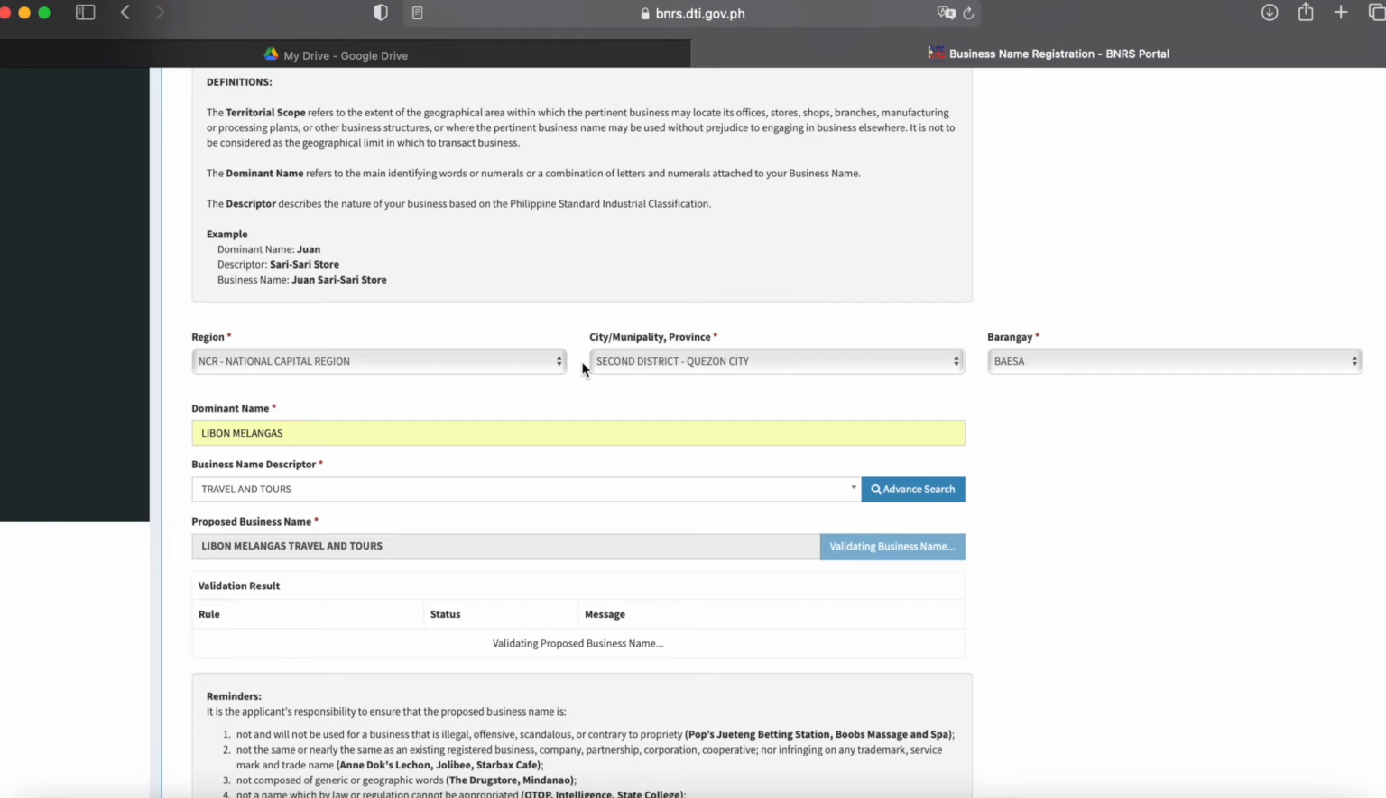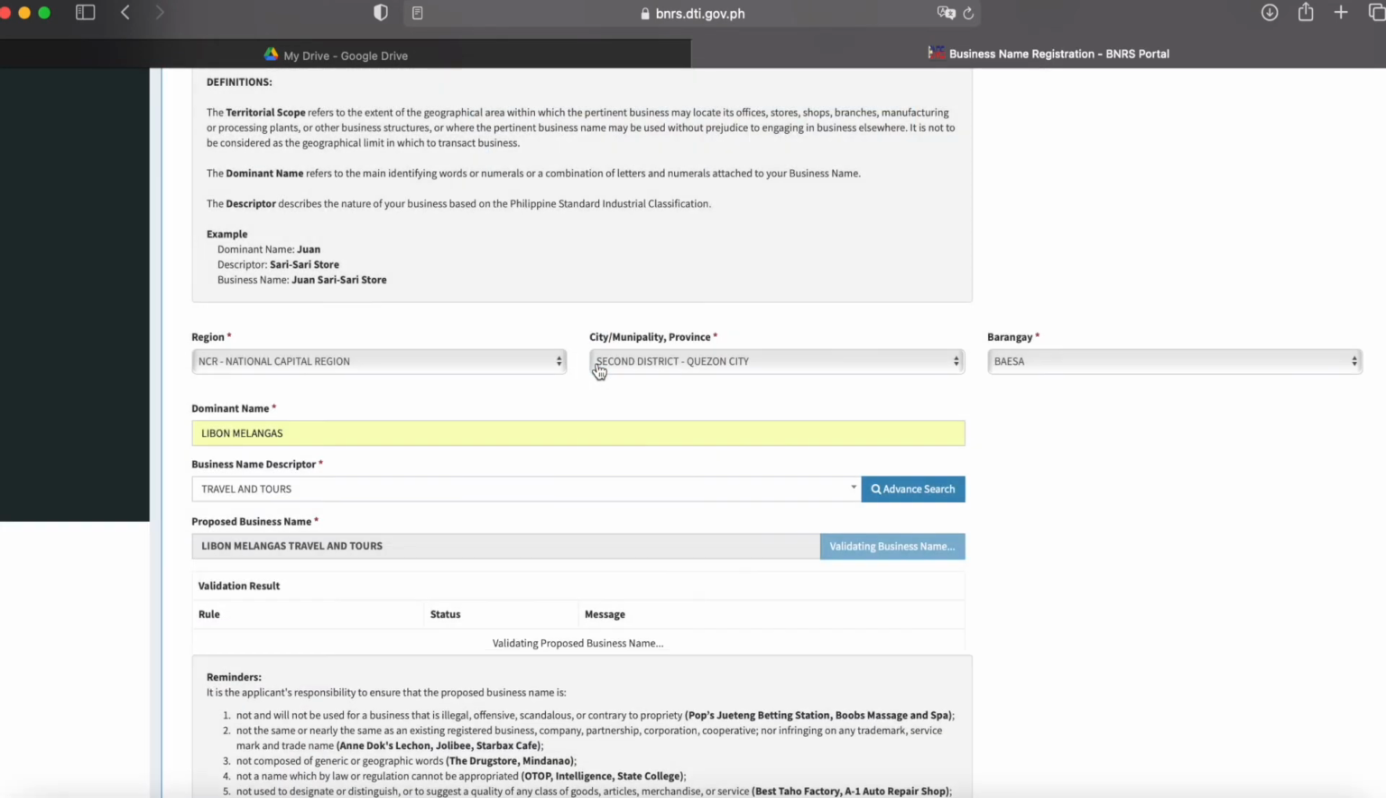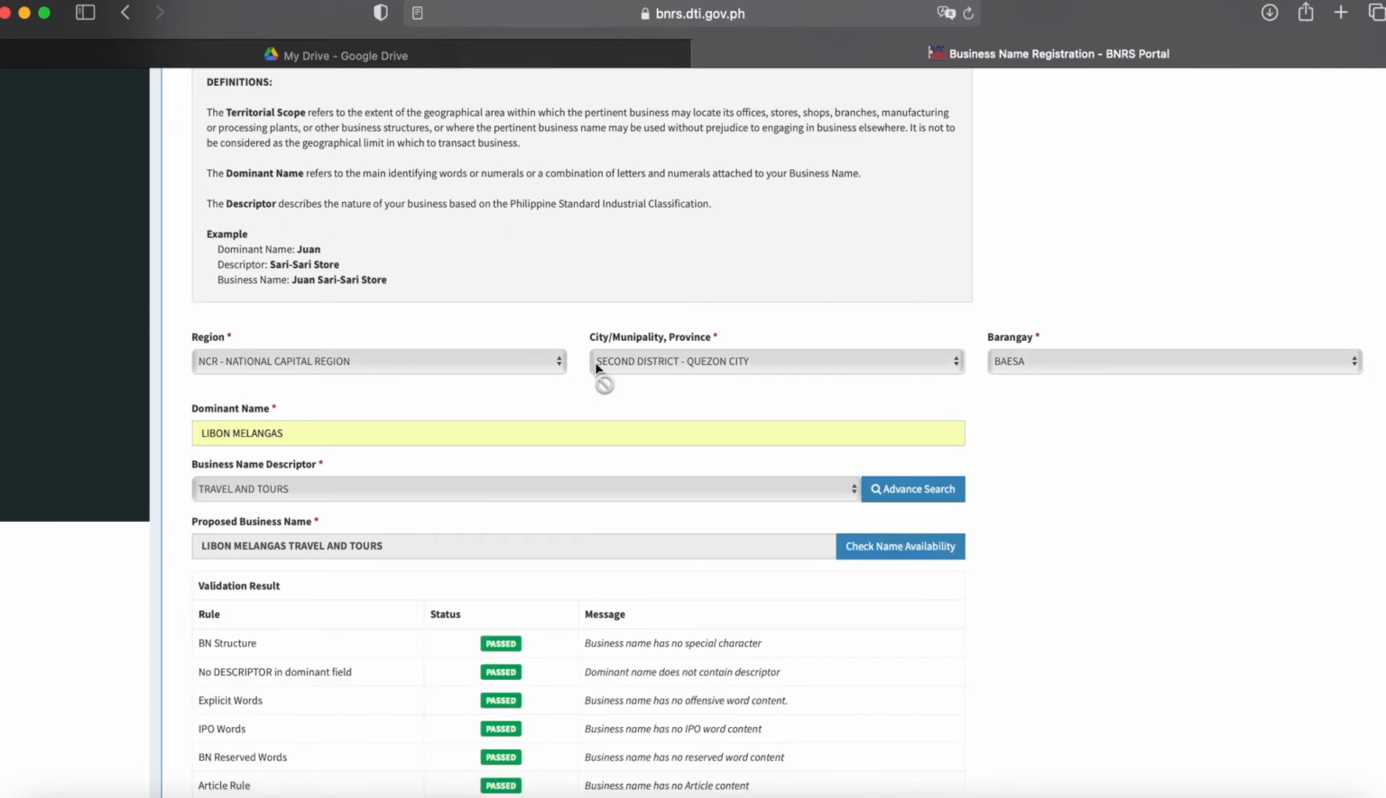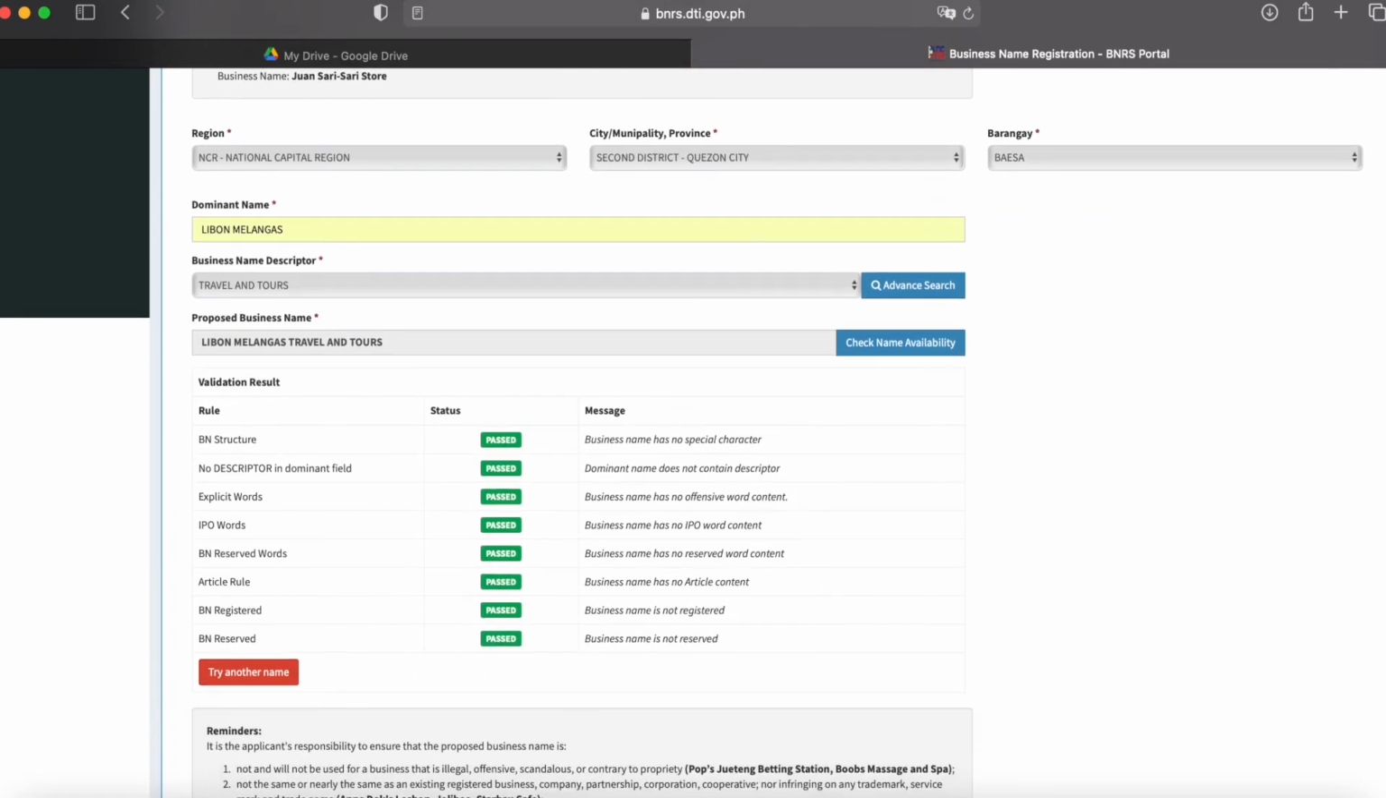It should give me, I'm not sure, result not processed. So let me just click one more time. Sometimes it happens, sometimes it would give you a result automatically, sometimes not right away. So it looks like I passed. That name passed. Okay, so let's see. So why is that so? I've already have my travel and tours registered, because the one registered to me is different. So which is why Libon Milangas is still an available name.